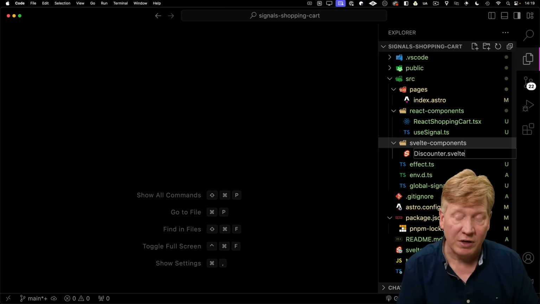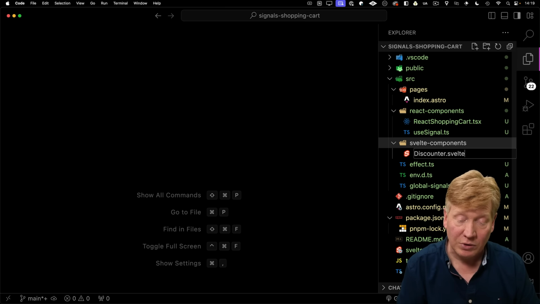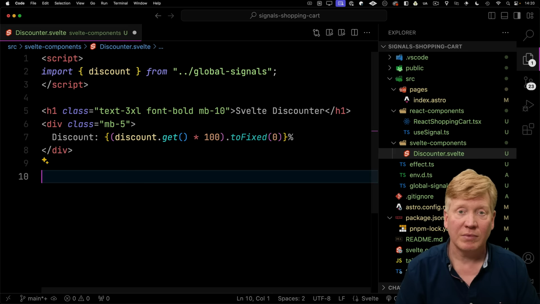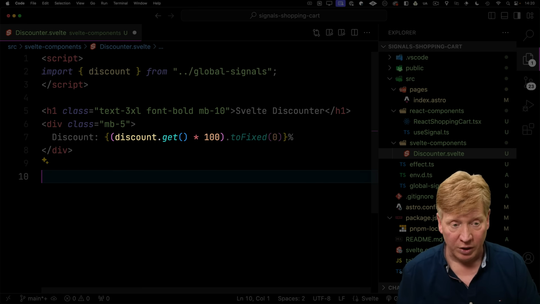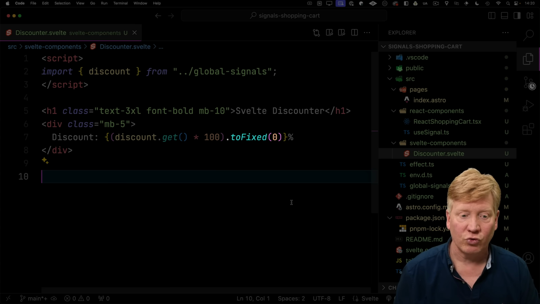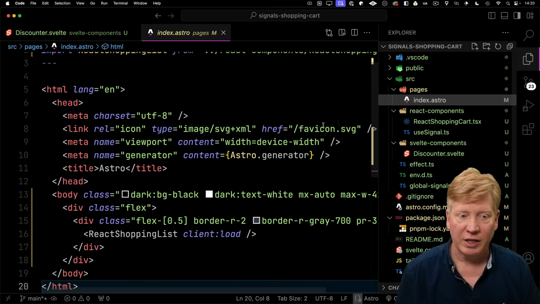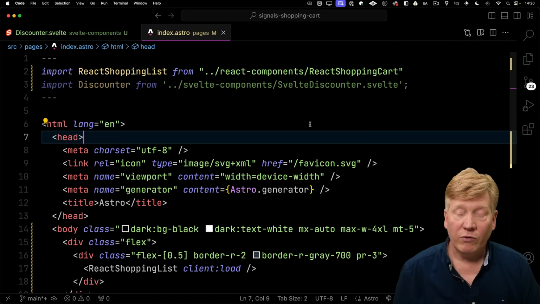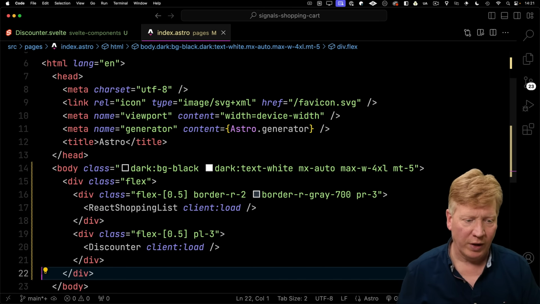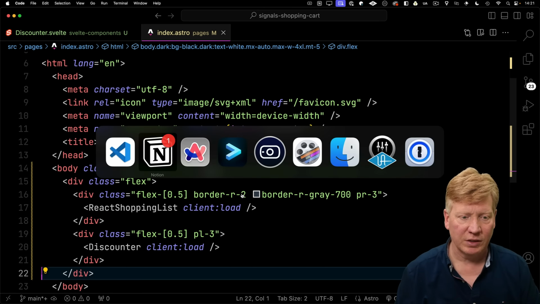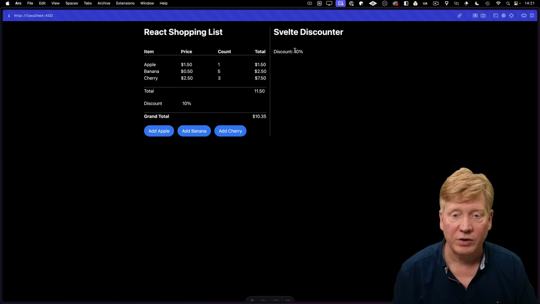If you're not familiar with Svelte, all the files are named .svelte that are Svelte components. And we're going to import the mutable discount signal and then format it in our component. So all we're going to really do is discount.get and multiply by 100 and then take off any trailing zeros. So now let's go and bring that in our page. To do that, we'll first import it. And then down here, we'll add it as the second column. Take a look. And there we go. Now we've got our discount going over there.